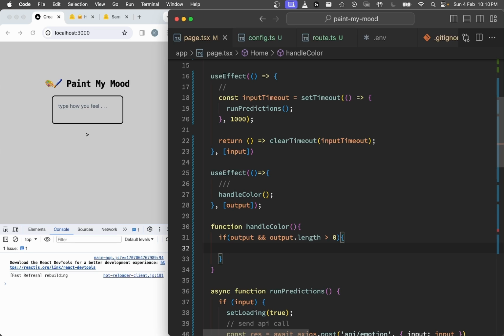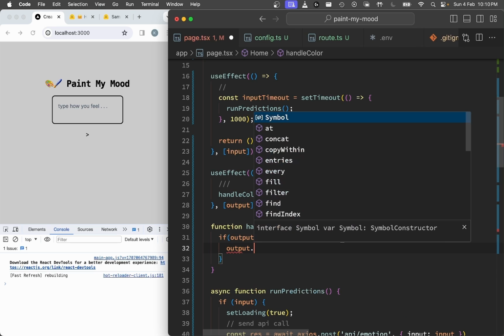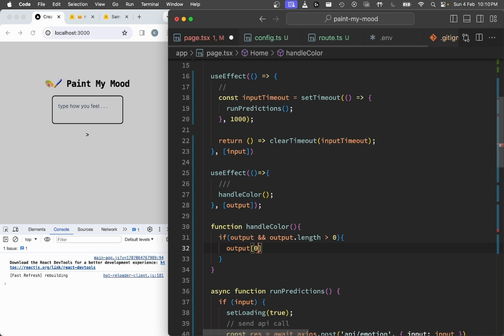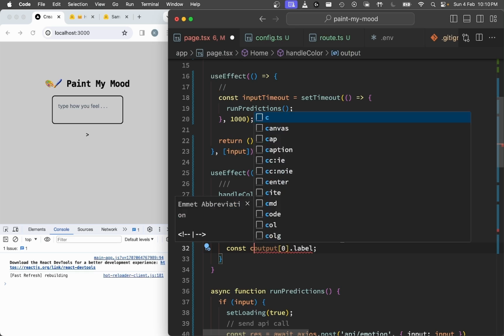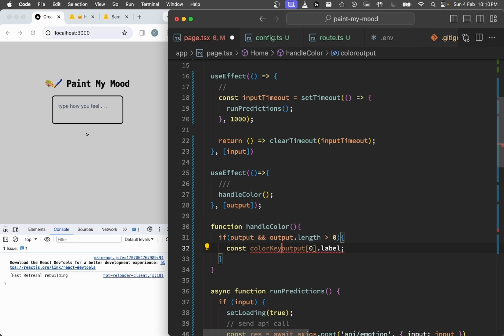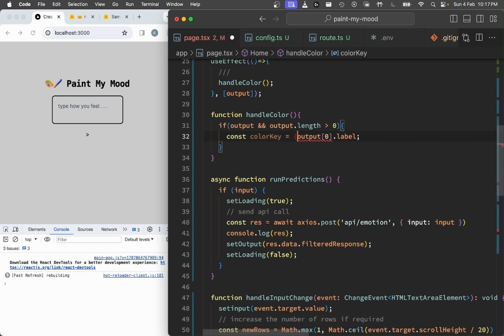So here we are going to set the color according to the primary emotion that was detected. So that is going to be in the output, basically the first element of output, and the label of that is going to be the primary emotion that was detected, and I'm going to use that as the color key. So I'm going to name it as colorKey. To resolve this error, I'm again going to explicitly type it as output as any array, and then take the first element and then the label of that as colorKey.